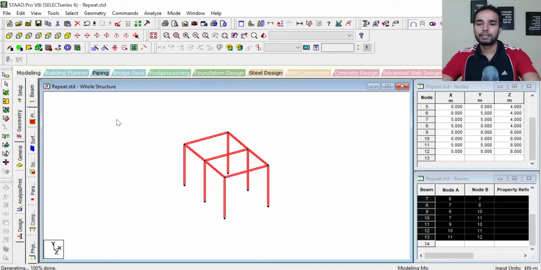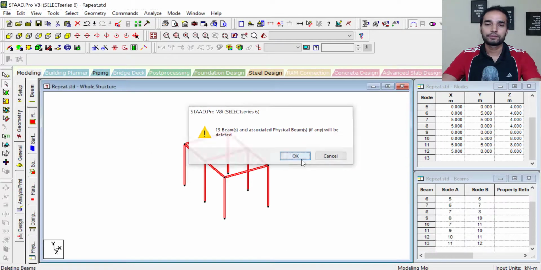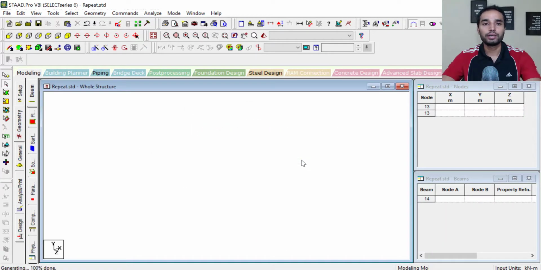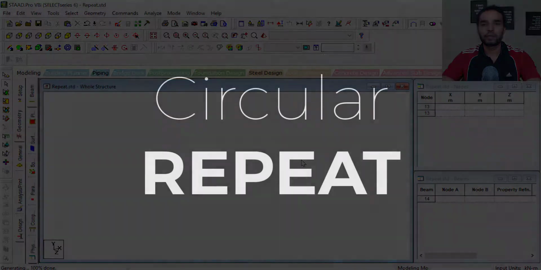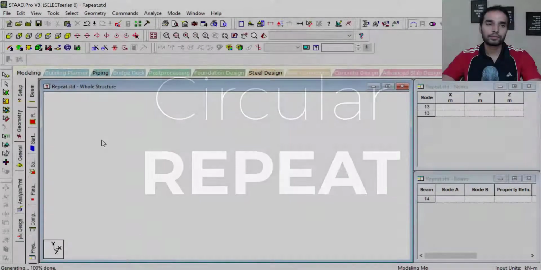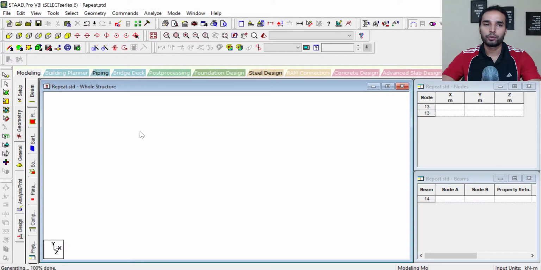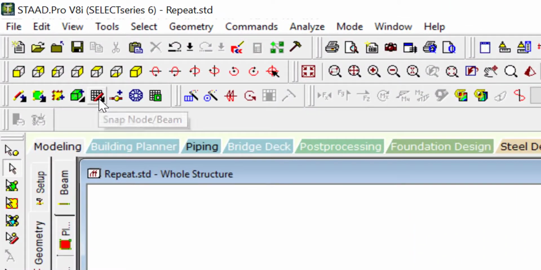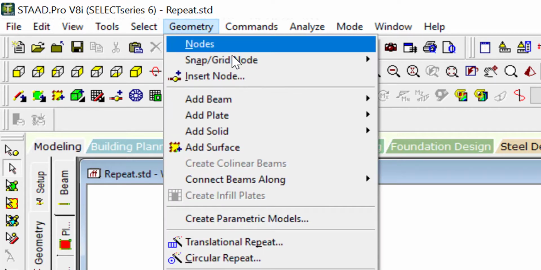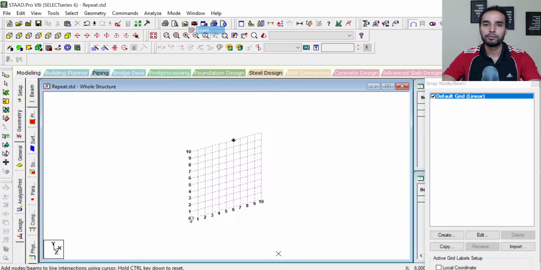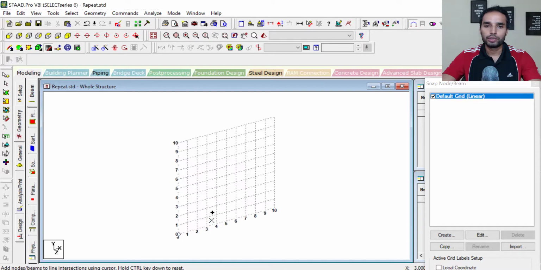Let me select everything and delete everything. Now I'll show you how to use the circular repeat, and this is very powerful when you're creating domes and such. So I'll just get back to my snap node beam. So this is one of the places to get back to the snap node beam. The other is going to the geometry, going to snap node grid and beam. So I'll just zoom it a bit.